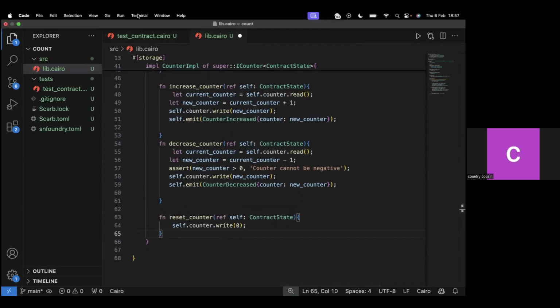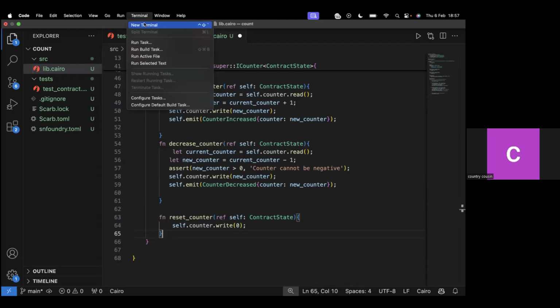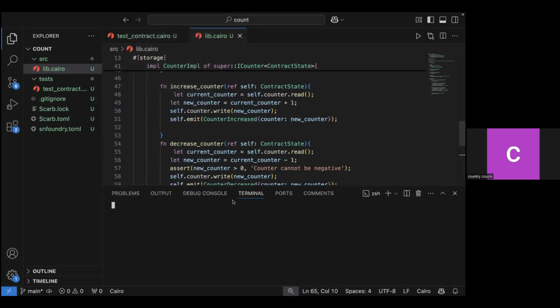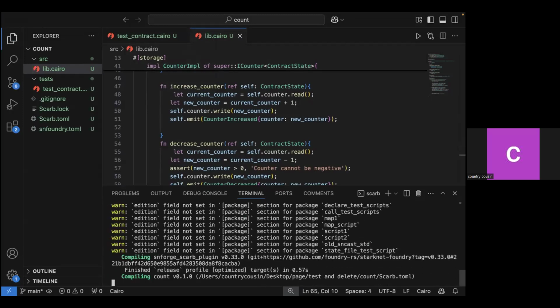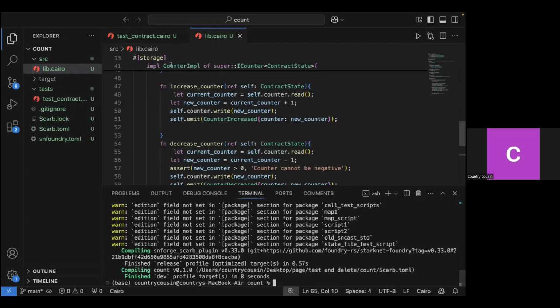So for you to build your contract and make sure that it works, you open your terminal, you write something like start build. Forget about the warnings. These are all just warnings. So I think it was successful, right? There's no error here.